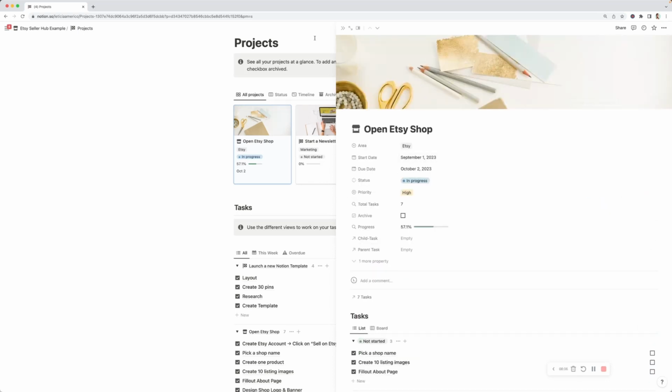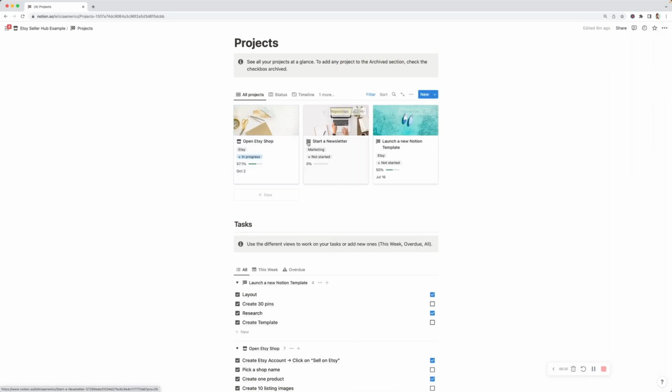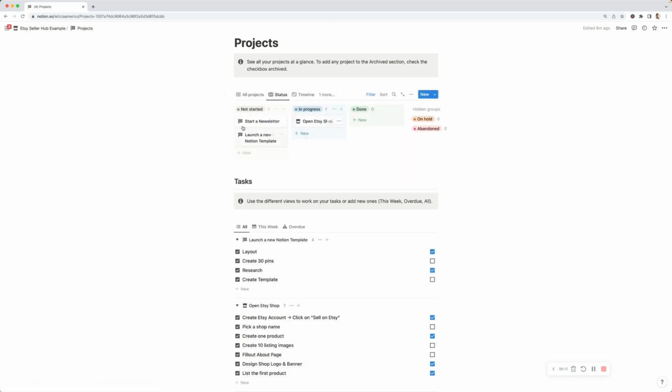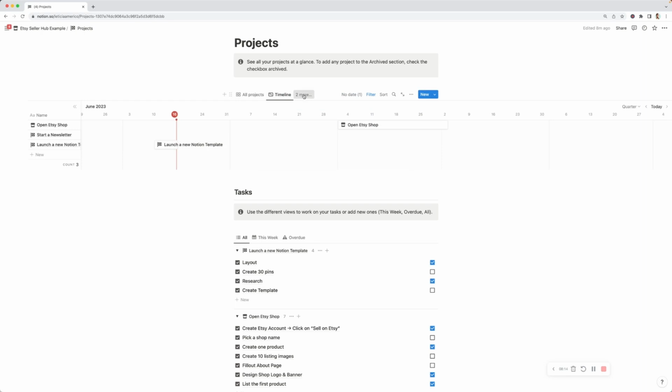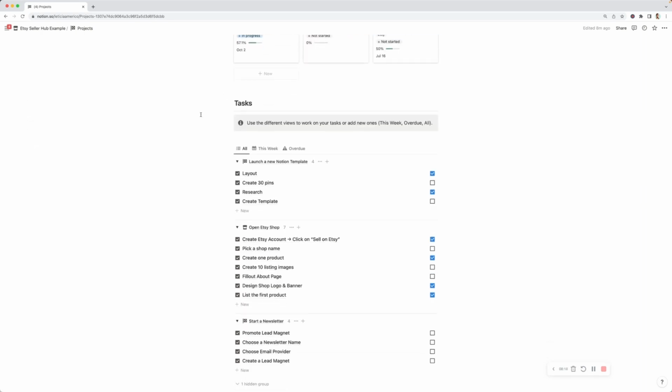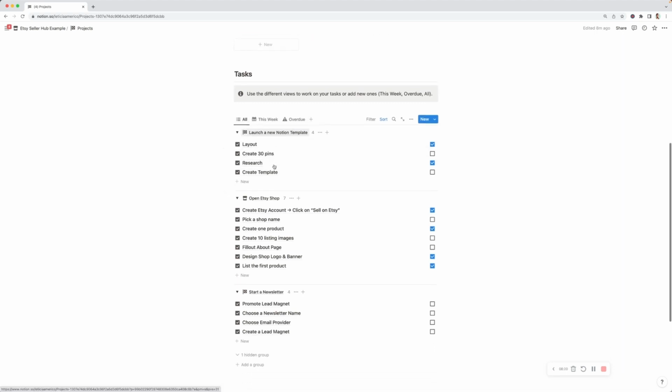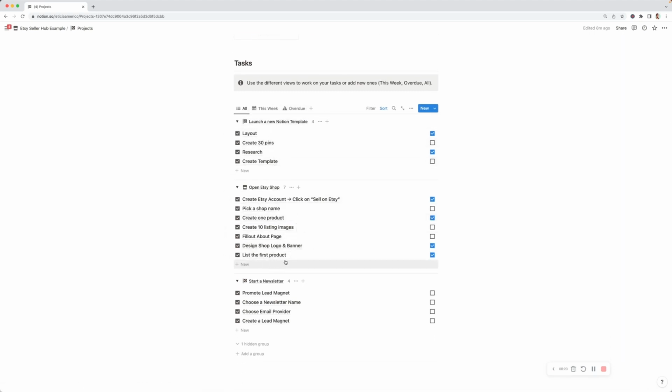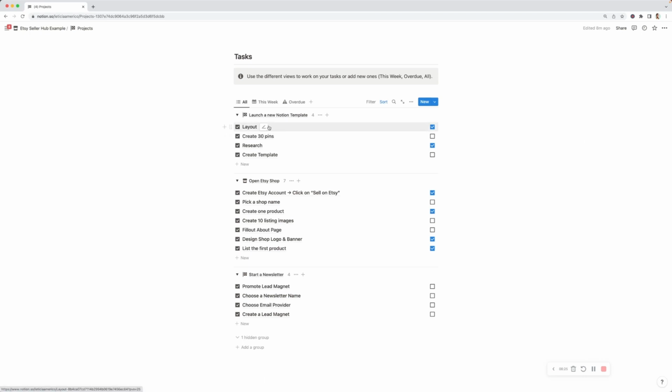And you can also change the cover here. And that's it for the projects. Very simple. You can see them by status as well, or timeline, or you can just choose whatever view you prefer. But here you will be able to see all the tasks that you need to get done, organized by project. So you can see here, this is a project, this is another project, and you can see what you need to get done for them.